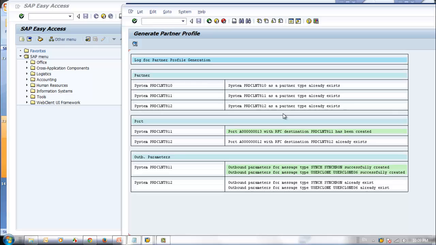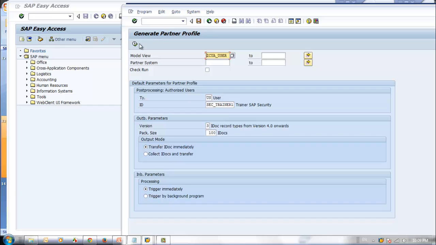Okay, now it seems it's already created. System partner profile exists, RFC has been created. Perhaps the reason we had an issue is that the ALE distribution has to transfer the data from one system to another system. It took some time, and we were quite fast to check this, so that could be the reason. Right now it seems to be fine.